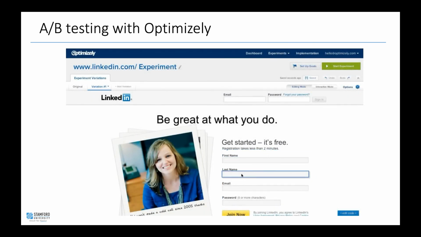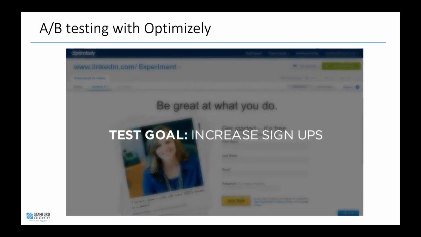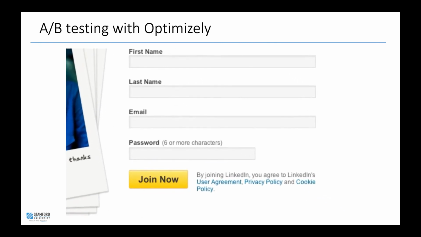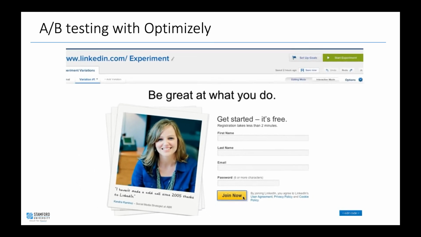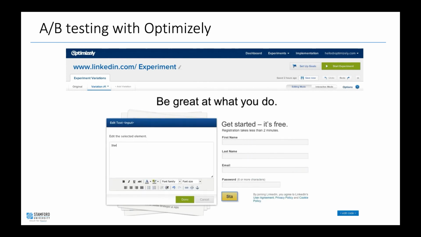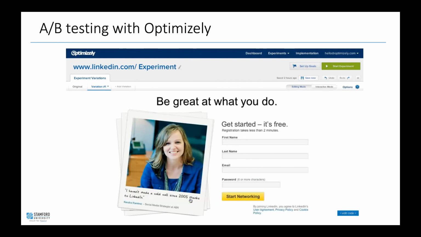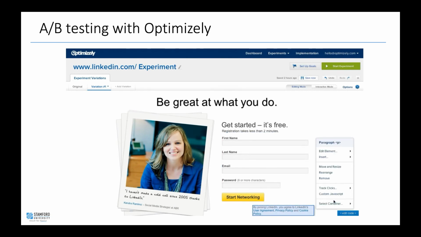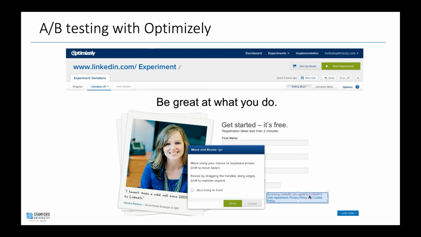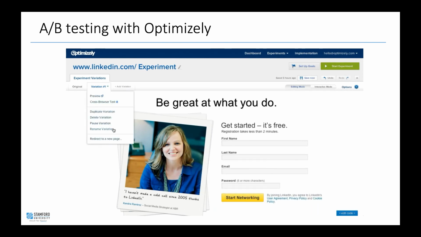As I hover around the page, see how each element is outlined in blue? That means it's editable. Let's build a simple test to try to increase signups. First, let's change the text inside our call to action button that presently says Join Now. By simply clicking on this element, we can edit the text inside to say something else. Let's try Start Networking. We can also easily change the appearance and position of this text or any other element on the page. By clicking on the text and selecting Move and Resize, we can easily move or rearrange its location. We'll name this variation Call to Action Networking.